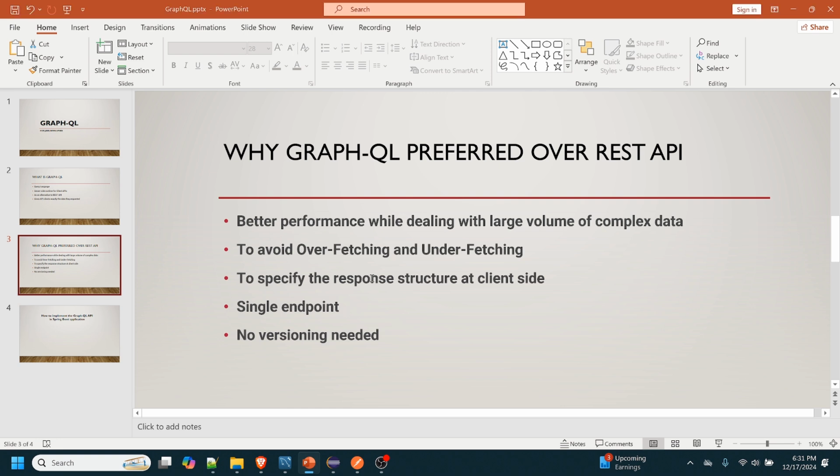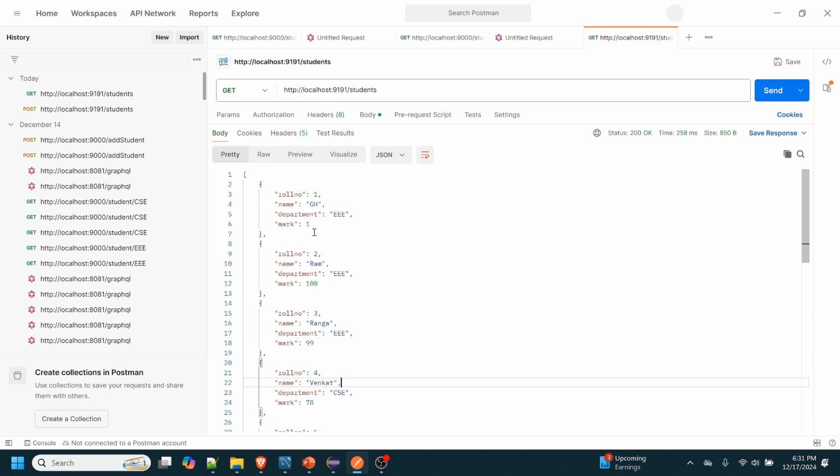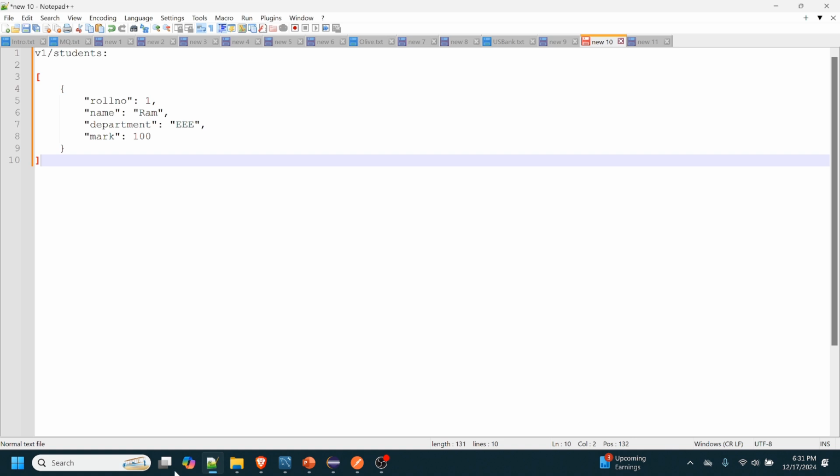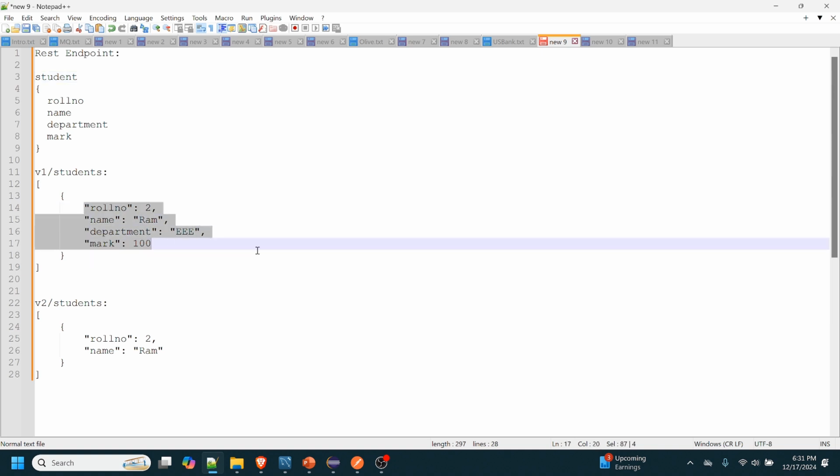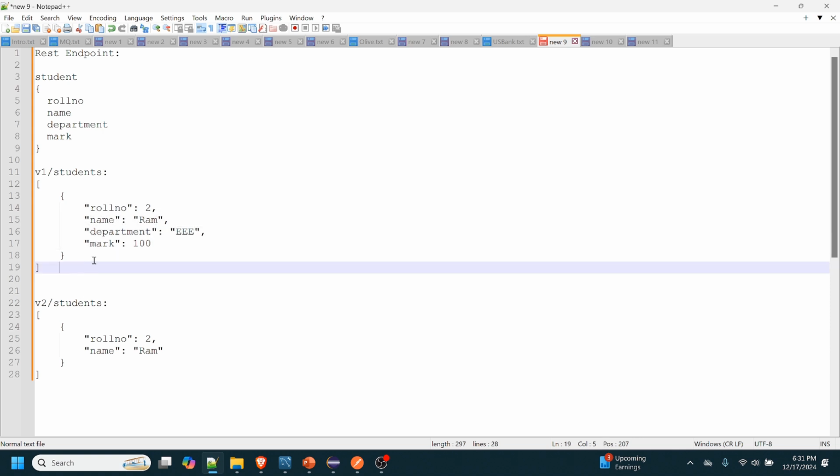And to avoid overfetching and underfetching. As I said, this one is returning four fields, right? But I don't want to get all four fields. I want only the roll number and the name of the student. So in that case, what do we have to do? We need to create a separate endpoint, right? So here we have an endpoint called v1 students. It returns all four fields, but I don't want all these four fields in the response. I want only the roll number and name.